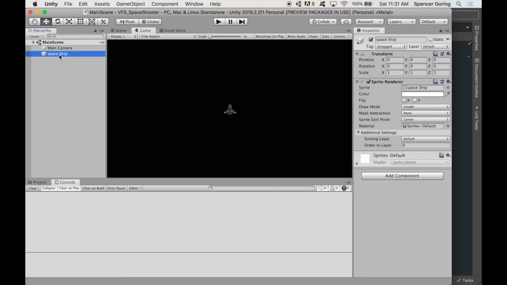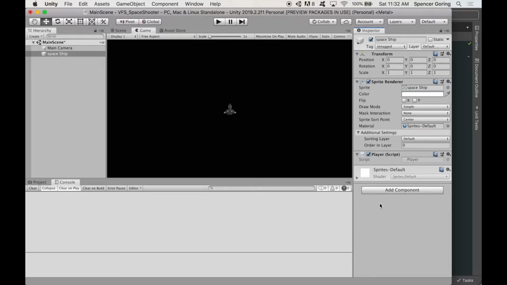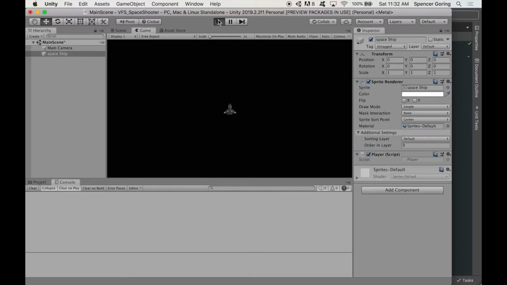So if you click on your spaceship now, we can go add component, we can go player, and find our player script, and click on that. You'll notice the script gets added, and then you can click play, and then we'll actually see something. That's something I always forget to do when I do this, but that's the important thing: you actually have to have the script on a game object for it to apply.